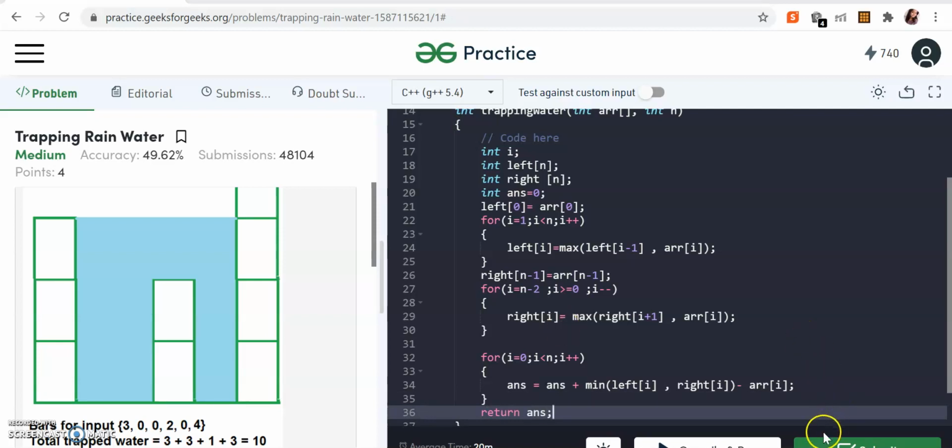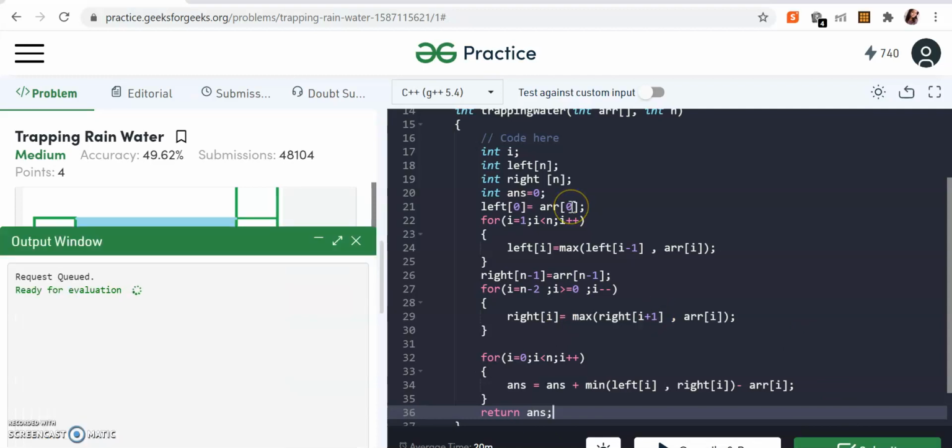Now let's just try to submit it and see whether our solution is passing or not. Yeah, so it has passed. So this is a pretty simple problem, but yet it is asked in so many companies.